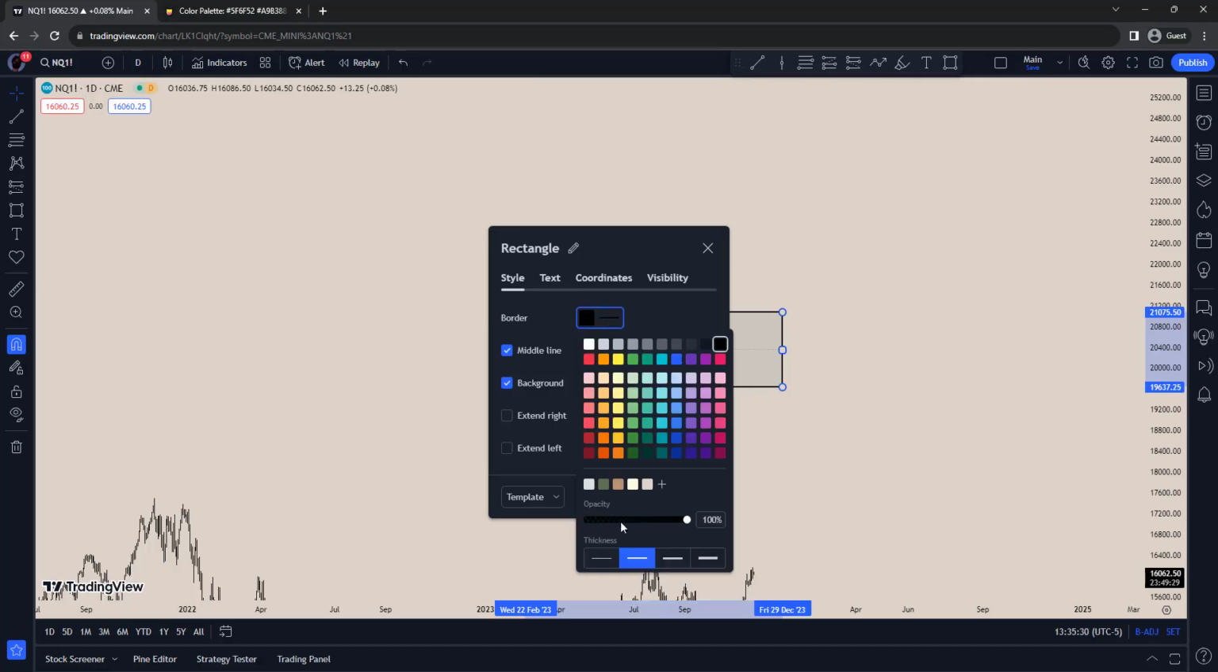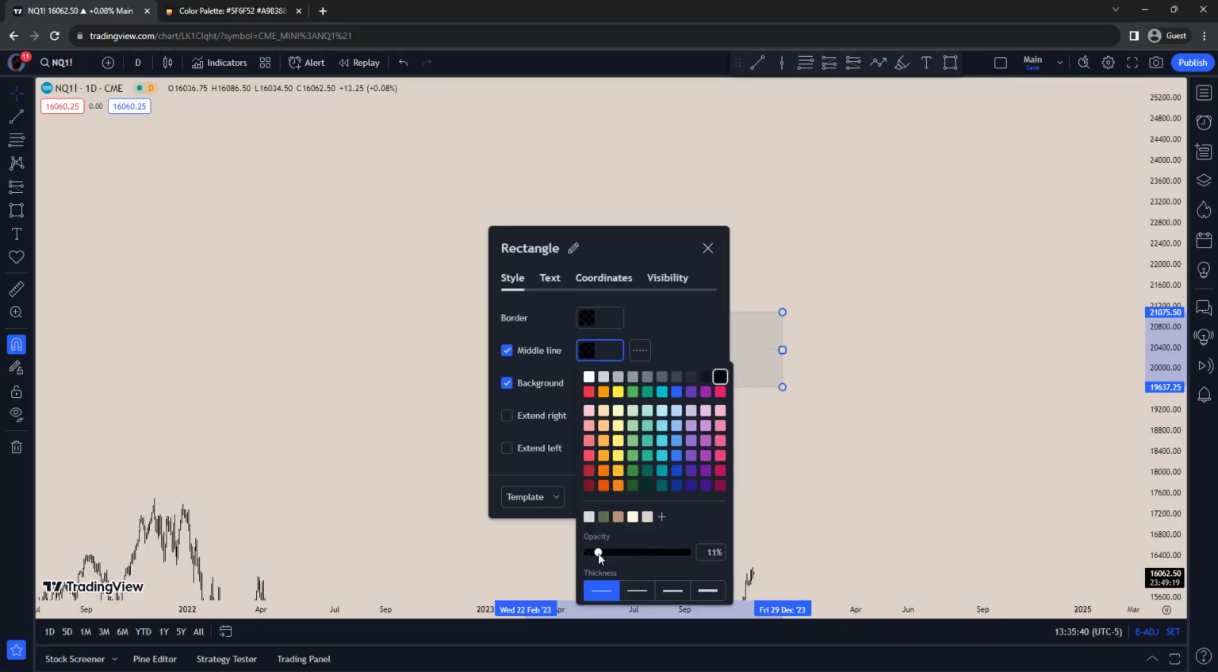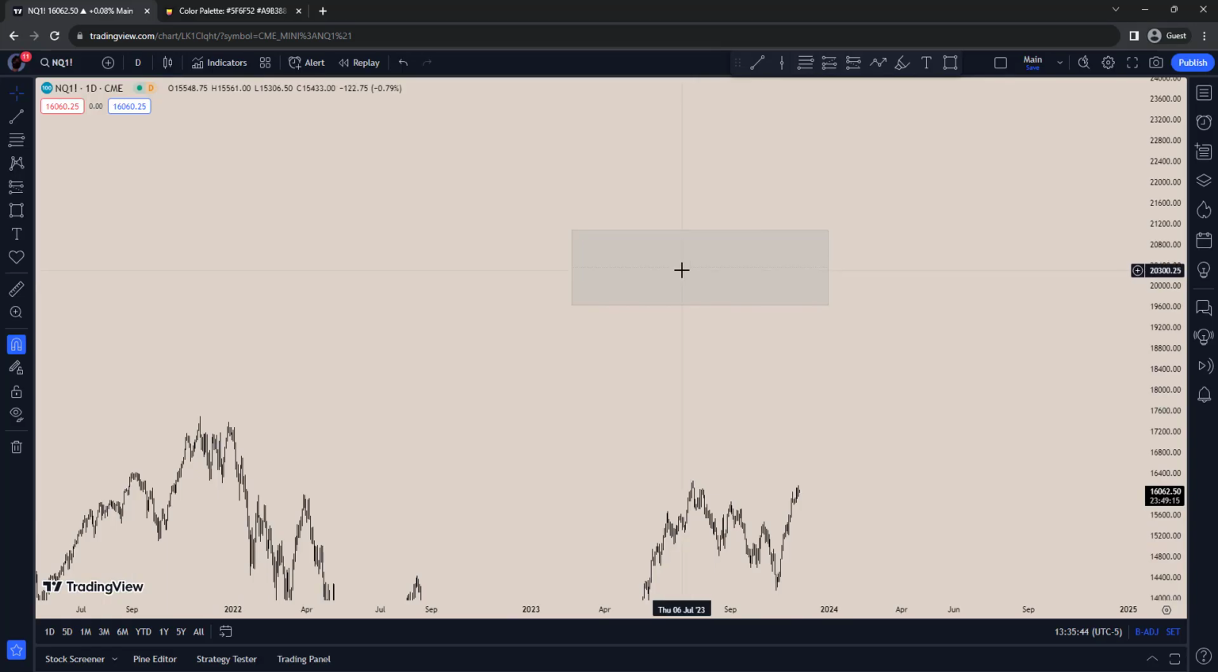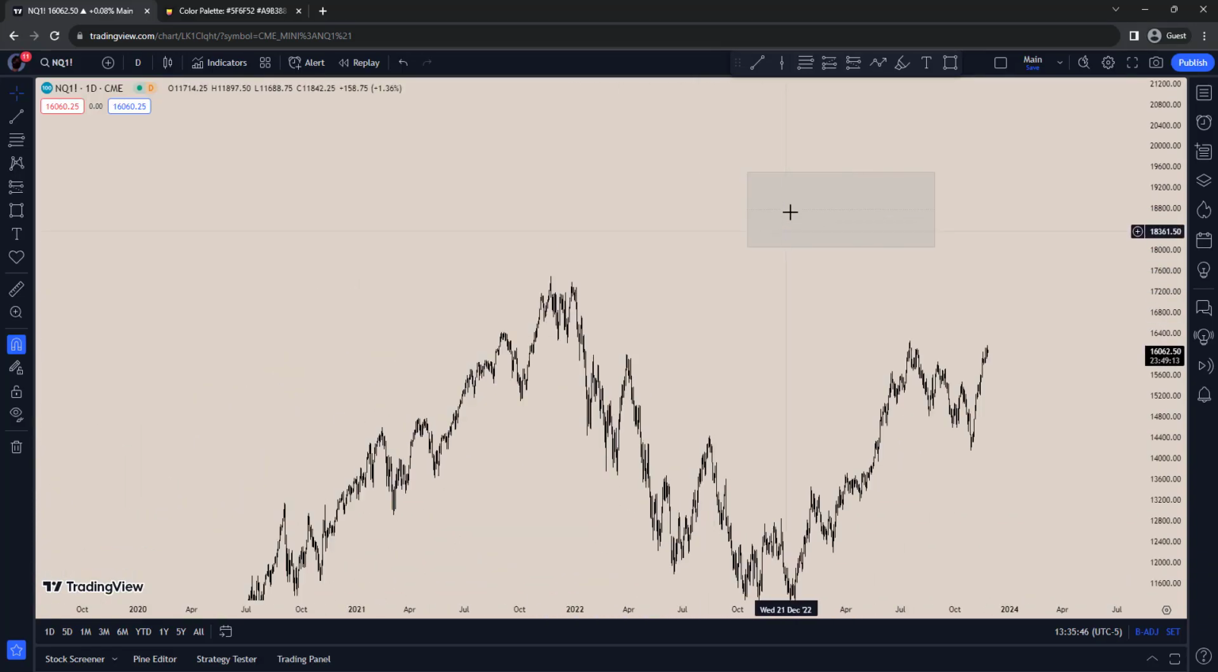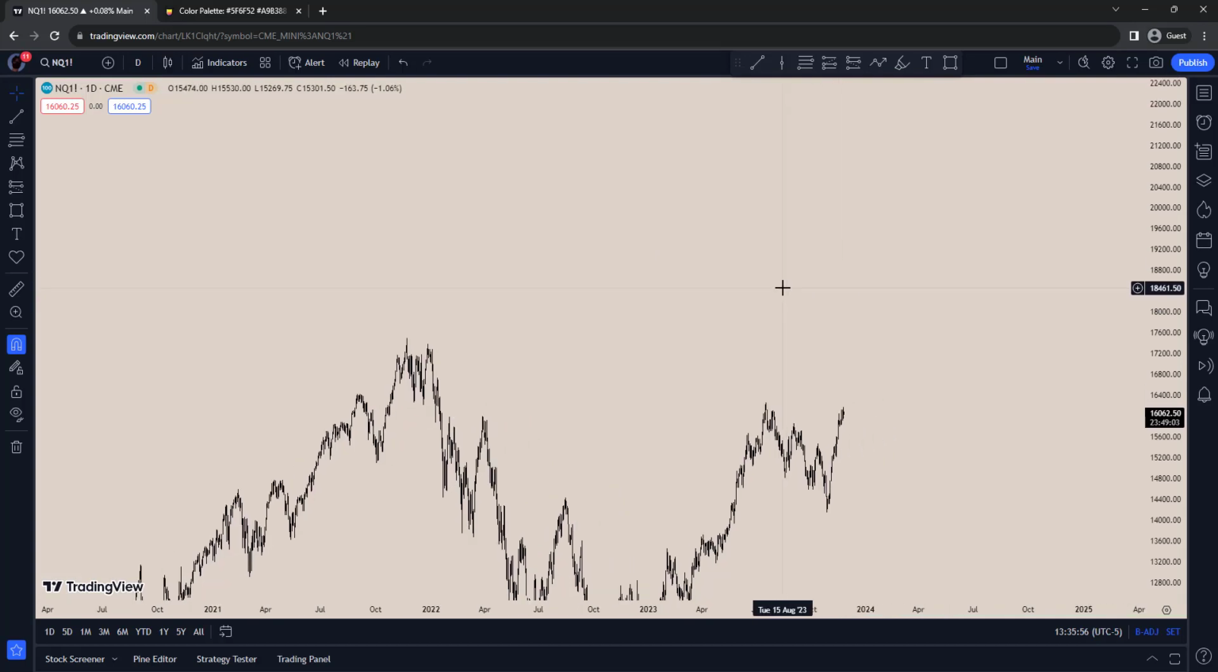Same as the border, I like to change the opacity and the thickness. So the thickness is the first one. And opacity, I like to make it something like 15%, for example. And it becomes really clean. Just like that, for example. So this is how I like to draw all my rectangles. So that concludes the section for the drawing tools.